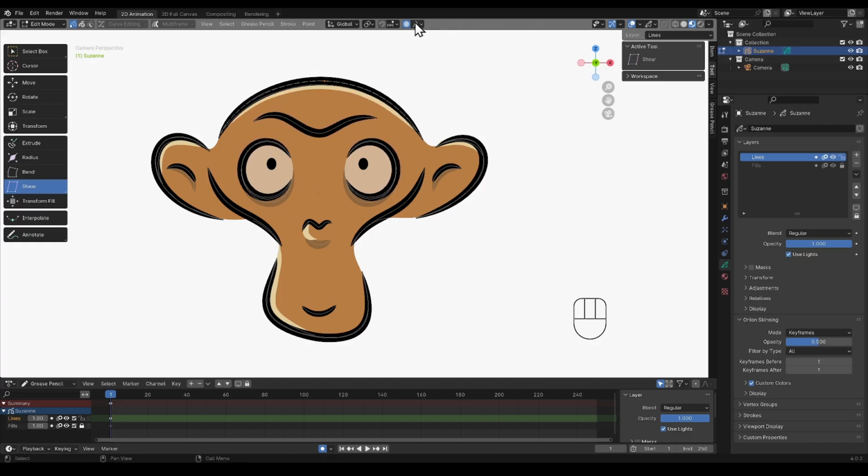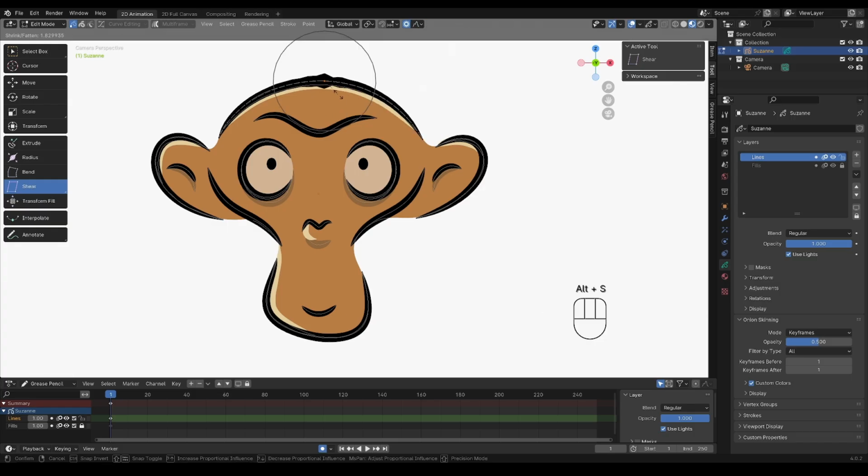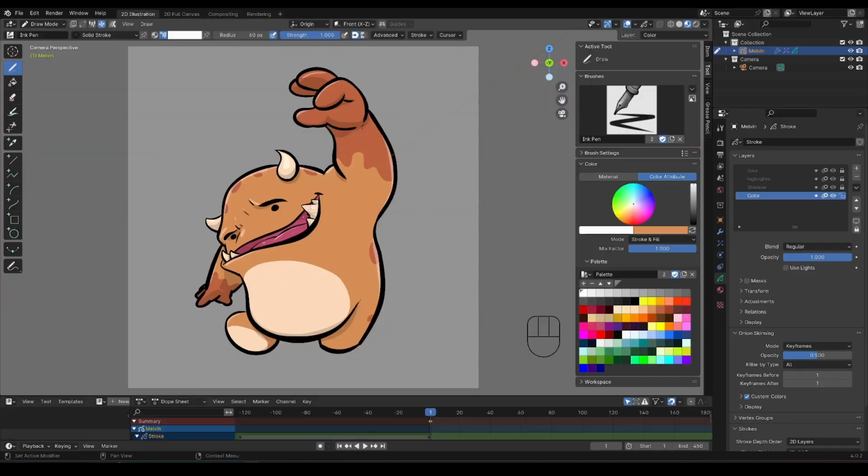You can isolate the fall-off to only points that are connected, change the type of fall-off, and even adjust the radius of influence on the fly by middle mouse scrolling.